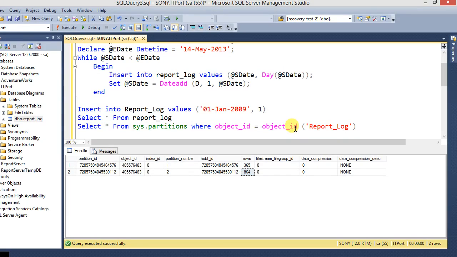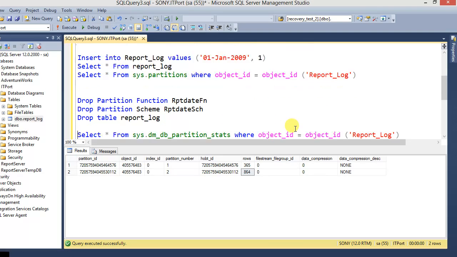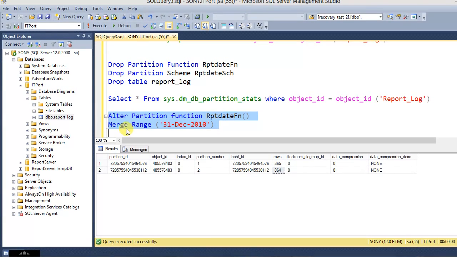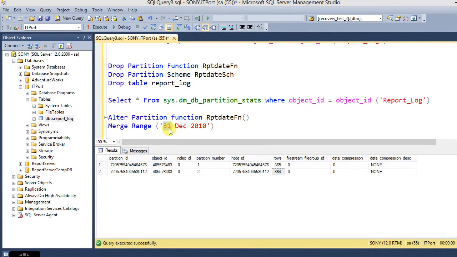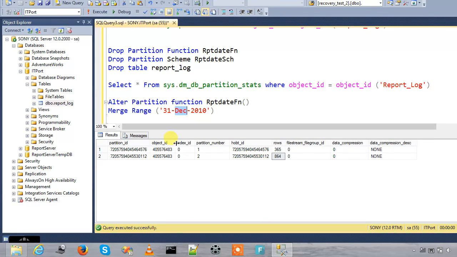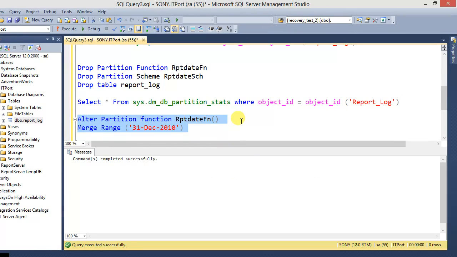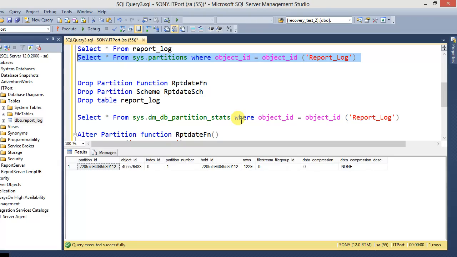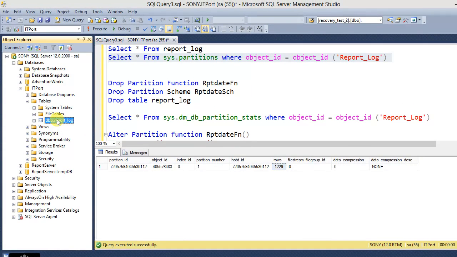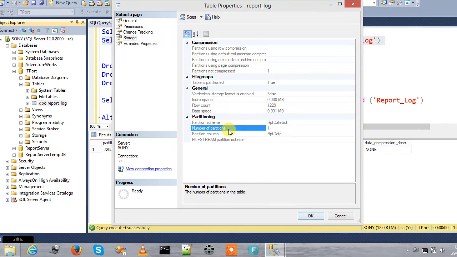Now we are going to check how to merge this. For this case, we can use the statement alter partition function. The syntax is alter partition function, partition function name, with merge range. We had mentioned the left boundary value, so we should give that range here. Then only it will merge to the next partition. So now going to execute this and check the partitions with sys.partitions. There is only one partition containing 1229 rows. We can check the partition status here: table properties, storage, the table is partition true, and the number of partitions is 1.